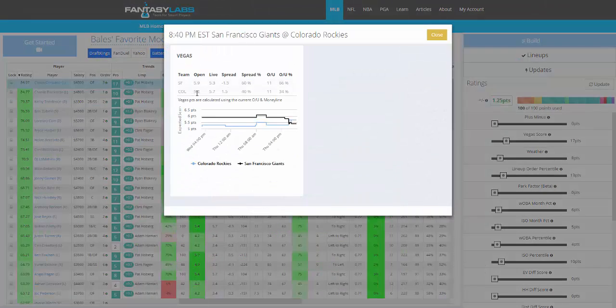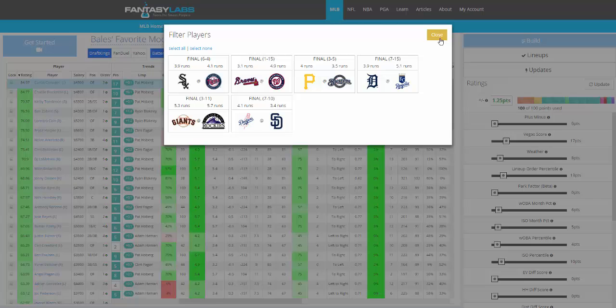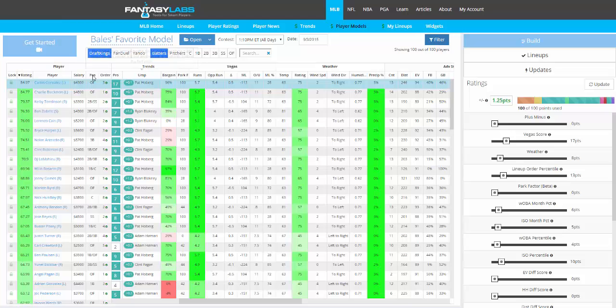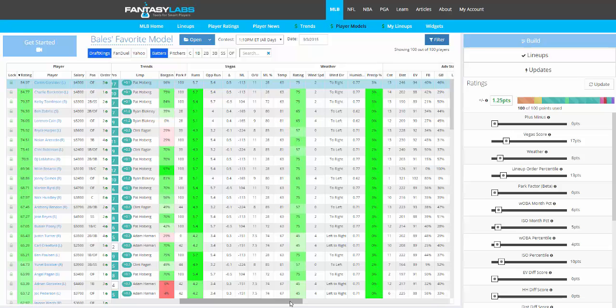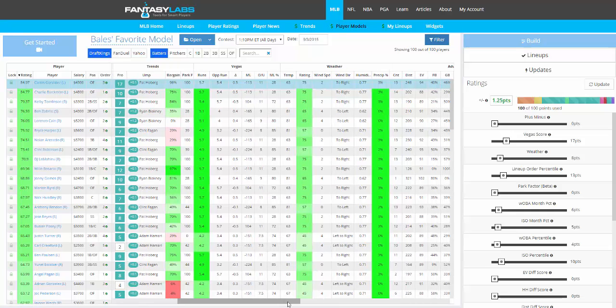You can see that they opened at 5.2 implied runs, and because of betting percentages, they actually went up to 5.7. That's particularly interesting just because they didn't get very many. They only got 40% of bets. That means that a lot of sharp guys were on the Rockies in this particular game. Might actually be interesting to see if they won this game or not. I'll have to check that out, because all of the stats here suggest that they were going to probably do pretty well against the Giants.